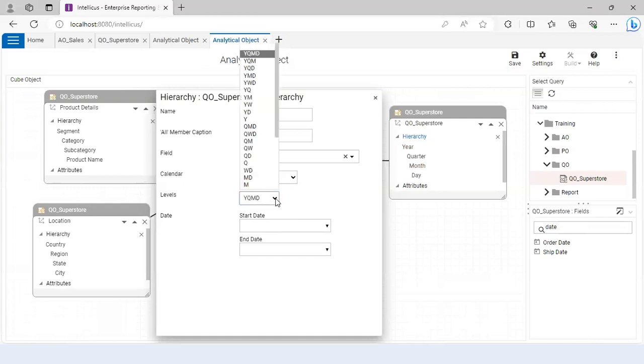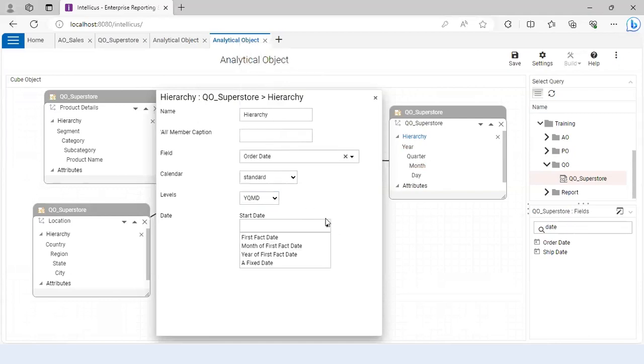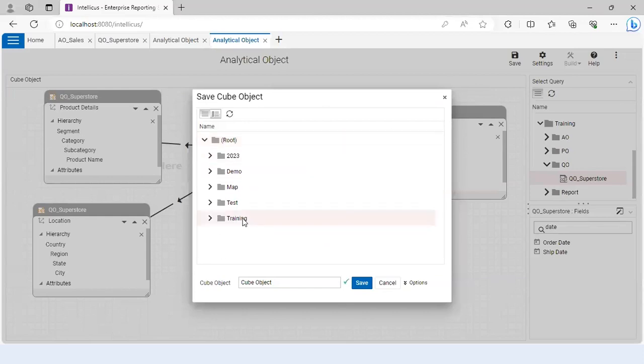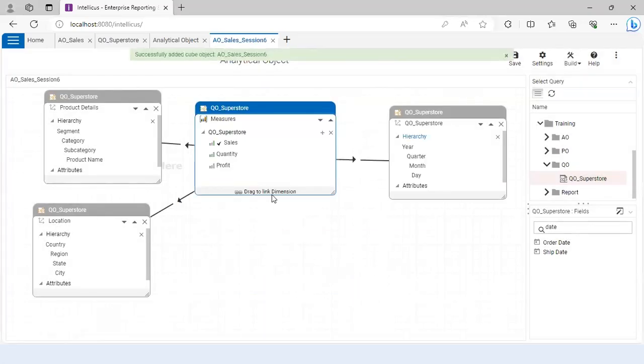It is right from year till seconds. That level of hierarchy is available. Then I'm having mapping it to month's first fact date and last. And I'm going to save this cube. Right? Saving it as sessions. It is saved. Now you can put this cube to build.